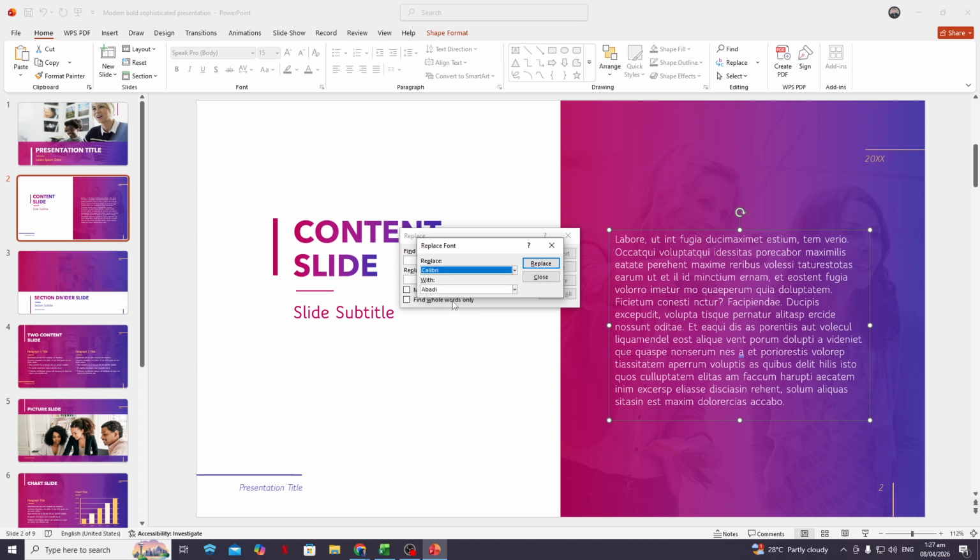Next, move to the With drop-down. This is the new font you want to apply instead. Click the drop-down and scroll through until you find the font you'd like to use across all your slides. Try to choose something that's easy to read and fits the tone of your presentation.